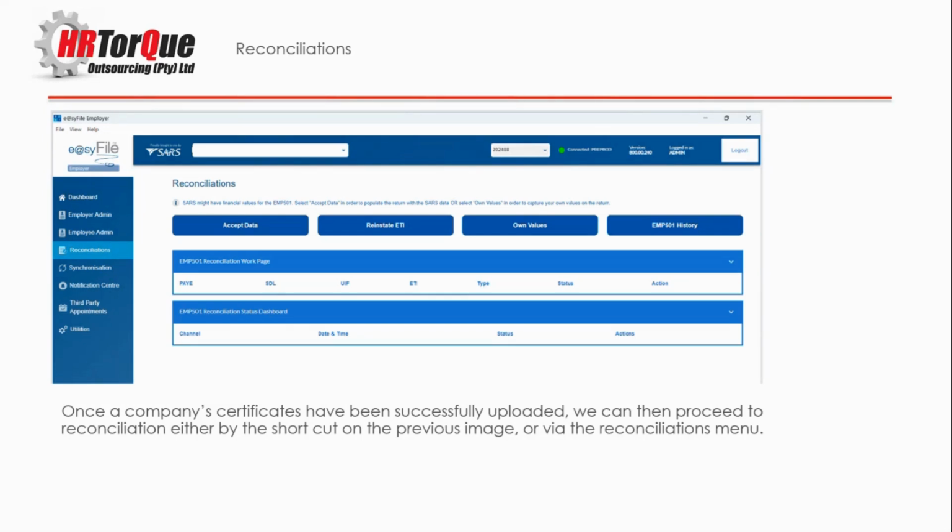And then EMP501 history is actually quite an interesting one because that allows you to retrieve previous tax years' history. So if you just need a 501 from 2025, 2023, whatever it happens to be, you can go to the 501 history, extract that 501 from that period, and SARS will download that onto your Easyfile local so you can view it at that stage. Quite an interesting little thing that's been added in.